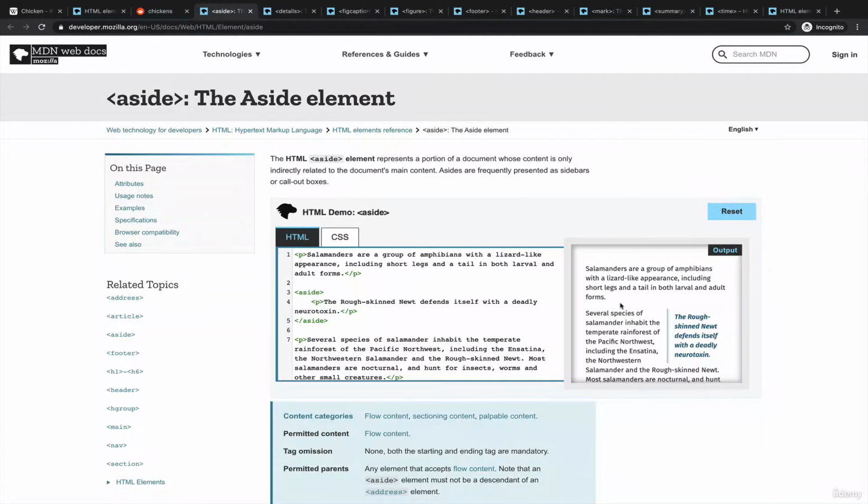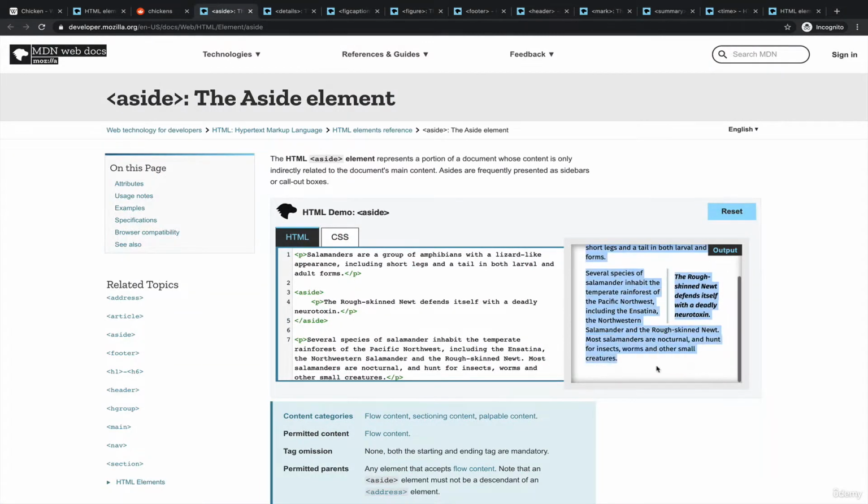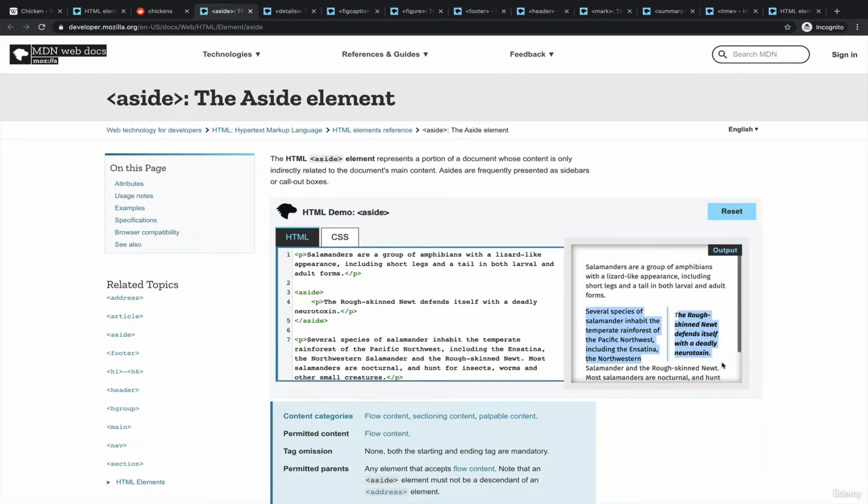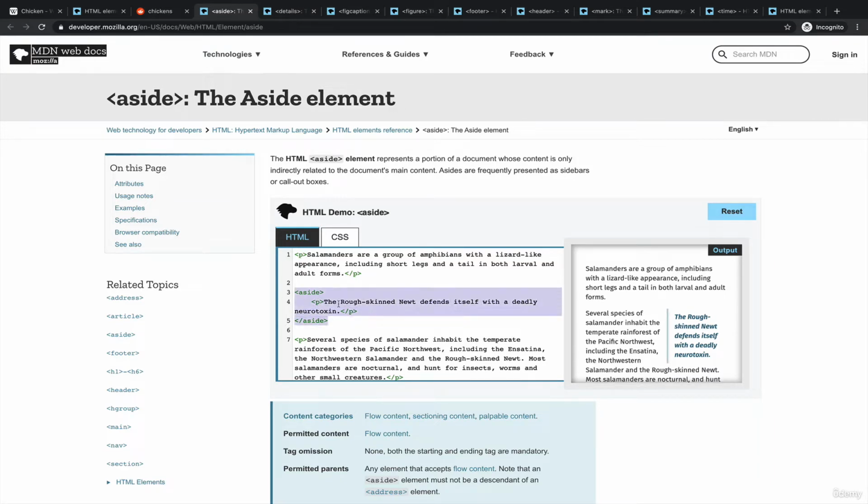So the example on MDN is an article about salamanders. And then there's this little aside here that's just a note, a little bonus topic about the rough-skinned newt and its deadly neurotoxin. They actually live with me around here. They don't live with me in my house, but I see them all the time on my driveway. Very interesting creatures and very toxic.